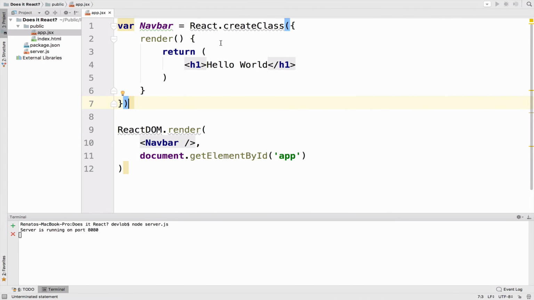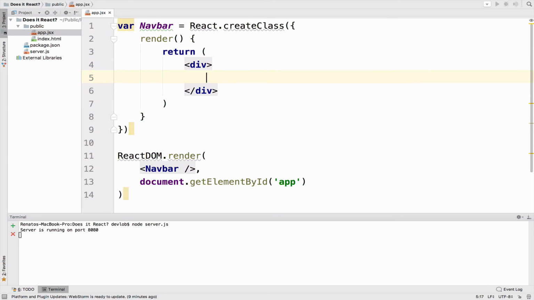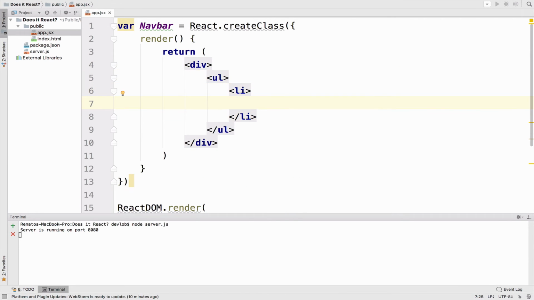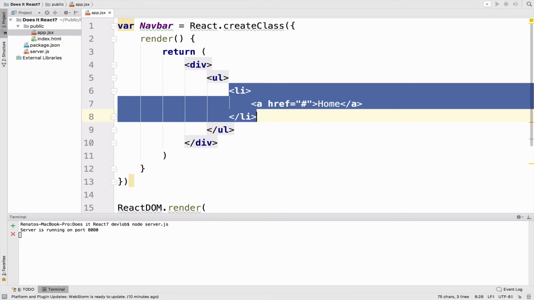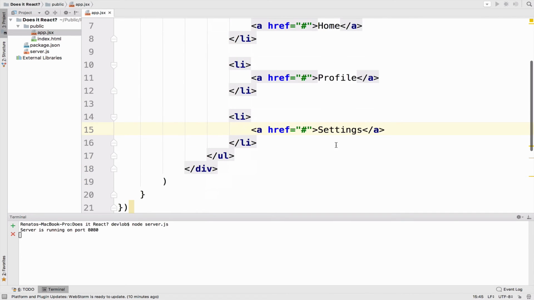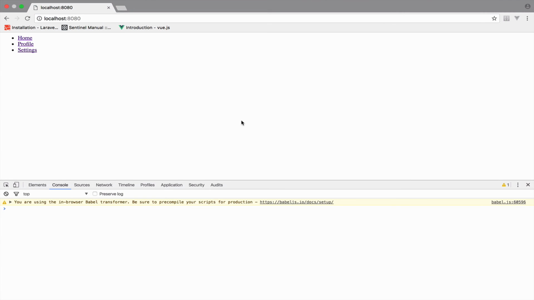Now let's create a simple navigation bar to get started. Remember that everything has to be inside a div. I will create a UL, an LI, and an anchor tag, and I will say here Home. So let me create two more. This one will be Profile and this one Settings. Alright, so if we go back again, we should have this simple menu.